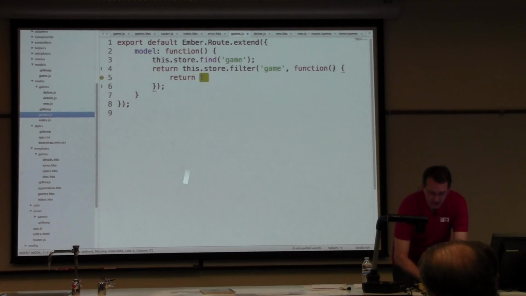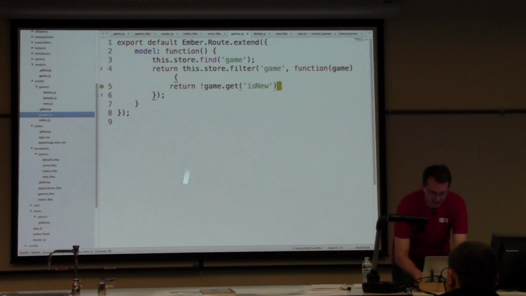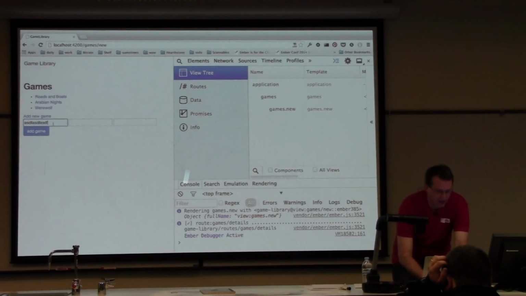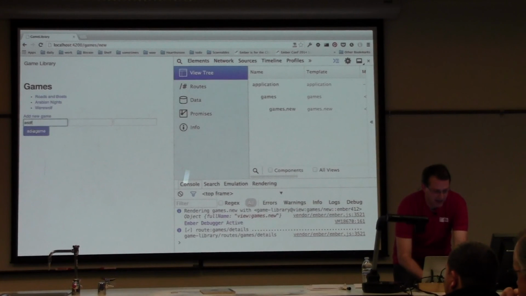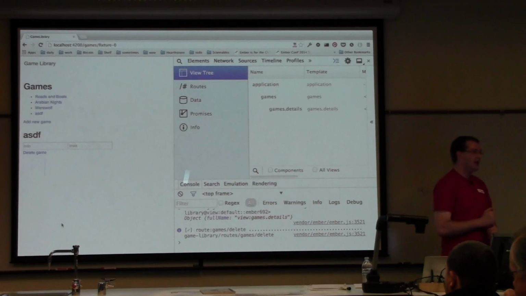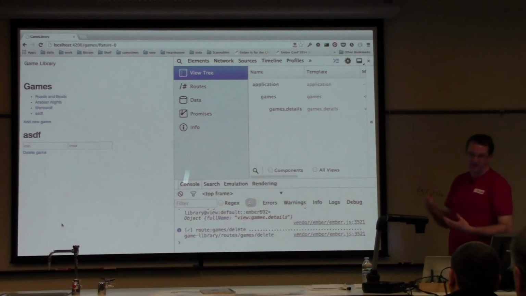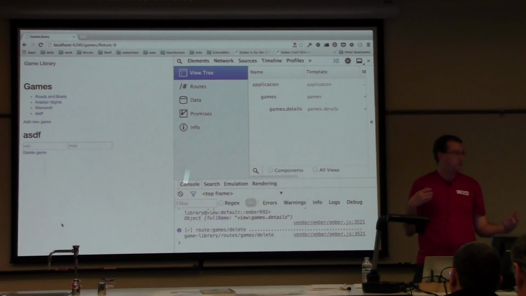So I'm still going to pull them out, but then I'm going to return a filtered version of that. Yeah, this is going to have game right here. I'm only going to return games that don't have a status as is new. So now, even though I'm at the new game route, that's not being added, and it won't be added until I hit save. So Ember data has several states. There's is new, is valid, is loading, is deleted, and you can look at those states to decide if you want to show that object or do something different with that object, etc.